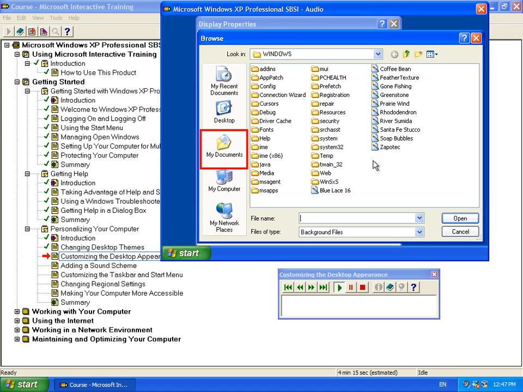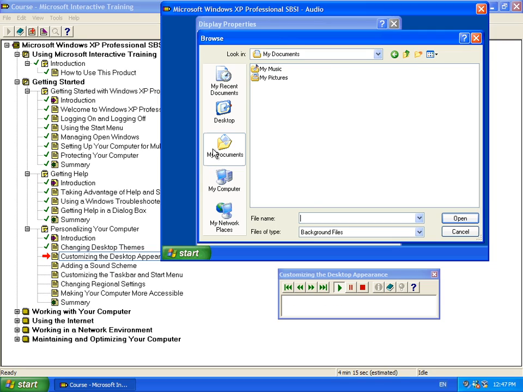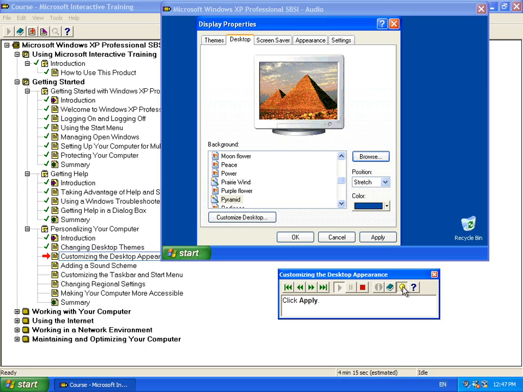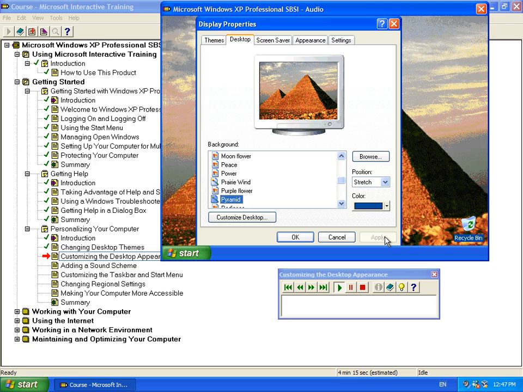Now click My Documents. Double-click the My Pictures folder. Click the Pyramid file and then click Open. A preview of the desktop appears here, and the file name is added to the list below. To accept the new background without closing the dialog box, click Apply. The picture of the pyramids now appears as the background.